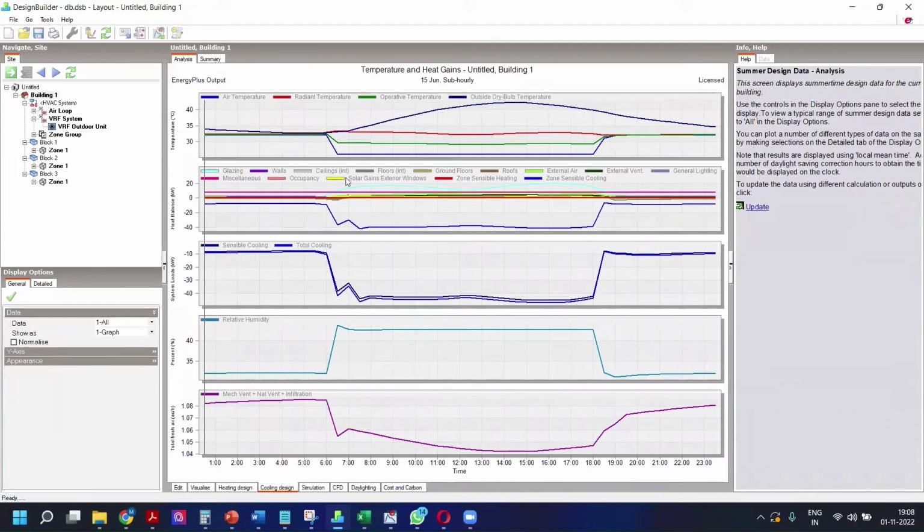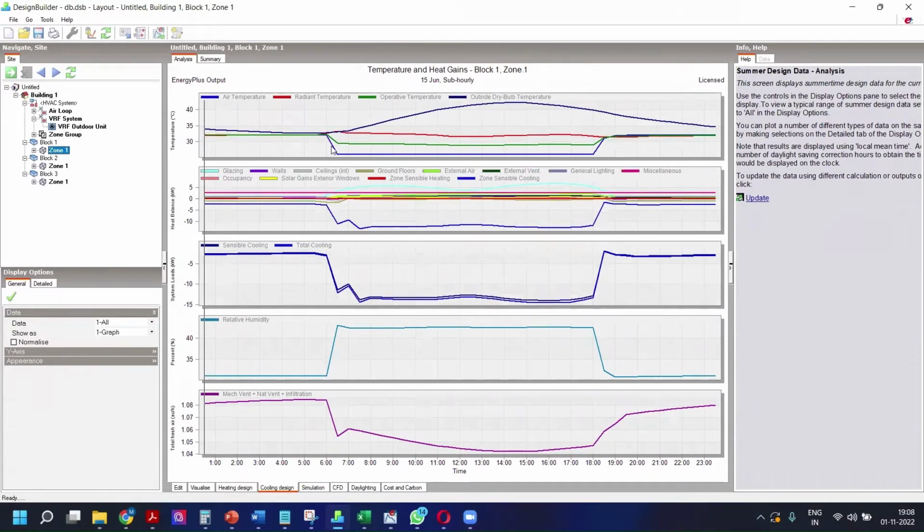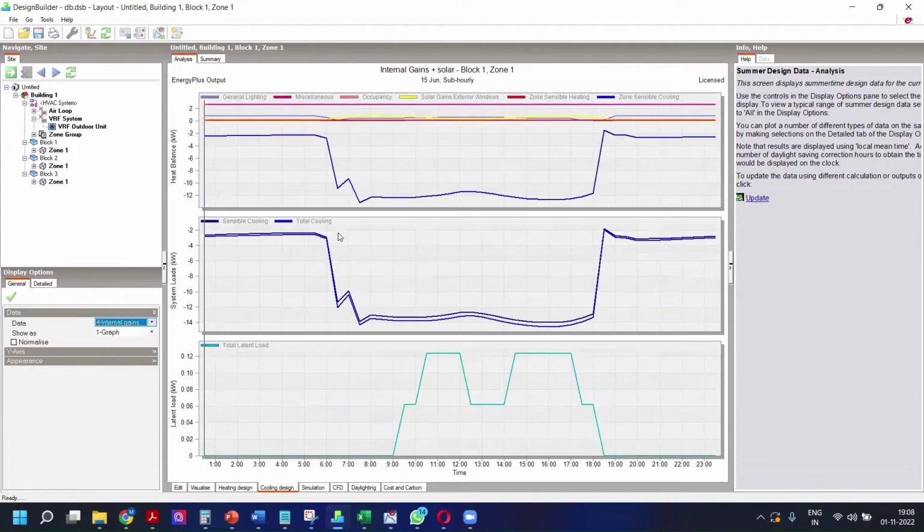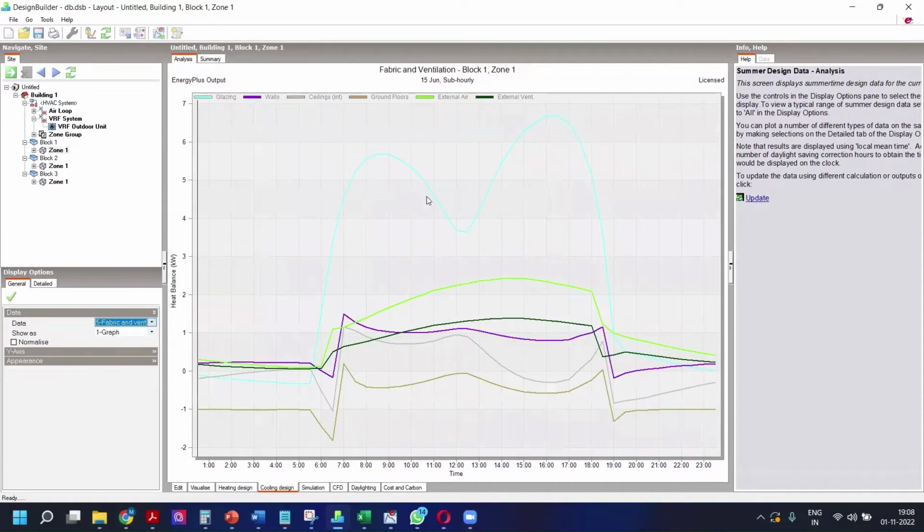Then at the zone level, we can see the air temperature, the outside temperature, the total cooling load, and how the heat balance is working out. If we go to comfort, it will show us all the comfort parameters. If we go to internal gains, it will show how the internal gains and heat balance work out. And if we go to fabric and ventilation, it will show how the heat gain is coming through the fabric and through external ventilation and infiltration. Similarly, we can do the heating design part as well.